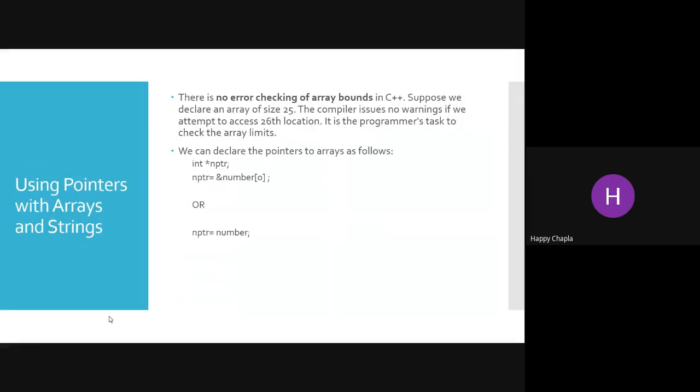Okay. So using pointers with arrays and strings. So here in this, we can see how we can use pointers with a particular array and with the string. Okay, so there is no error checking of array bounds in C++. So suppose we declare an array of size 25, the compiler issues no warning if we attempt to access the 26th location. Okay, so it's not the compiler's task, but it's the programmer's task to check the array limits.